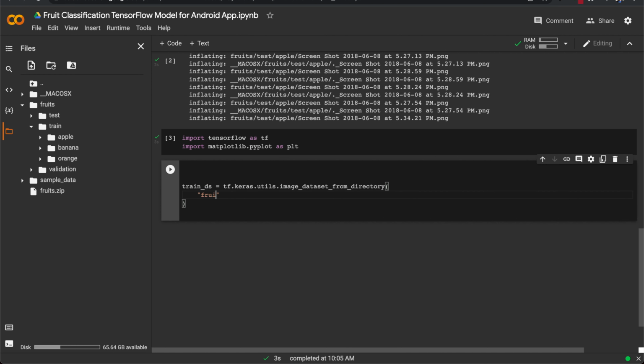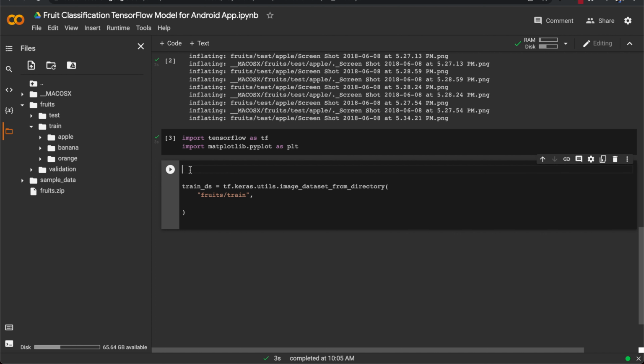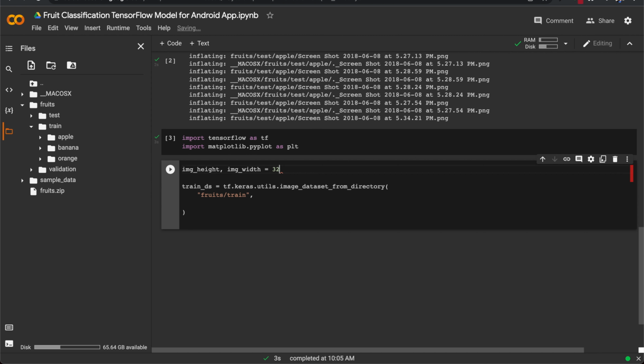And that's why I'm going to provide fruits/train as the path. I also have to provide the image size. So I'm going to go ahead and create some variables for my image height and image width. Right now the images are in all sorts of different sizes. We want to resize all of them into 32 by 32 images that are all the same, so our neural network can train on images of the same input size and dimension. So now that I've provided the width and height, I'm going to type image_size equals image_height, comma, image_width.